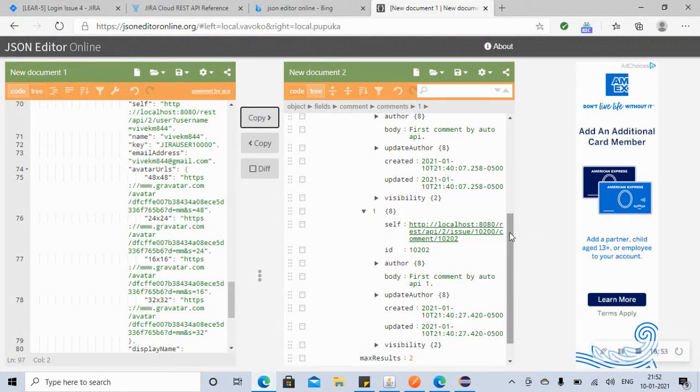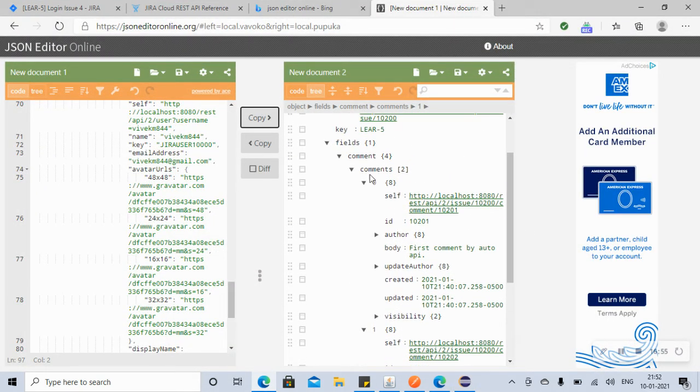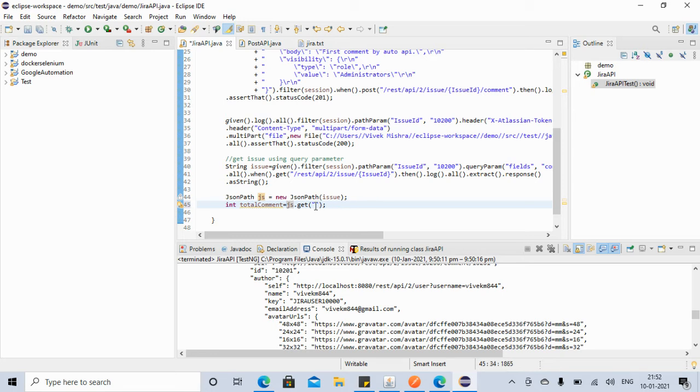So let's see how we can do that. Here, if you see, fields.comment.comments. We have to get the size like this: fields.comment.comments.comment.size. So this will give us how many comments there are. And then we can run a for loop.